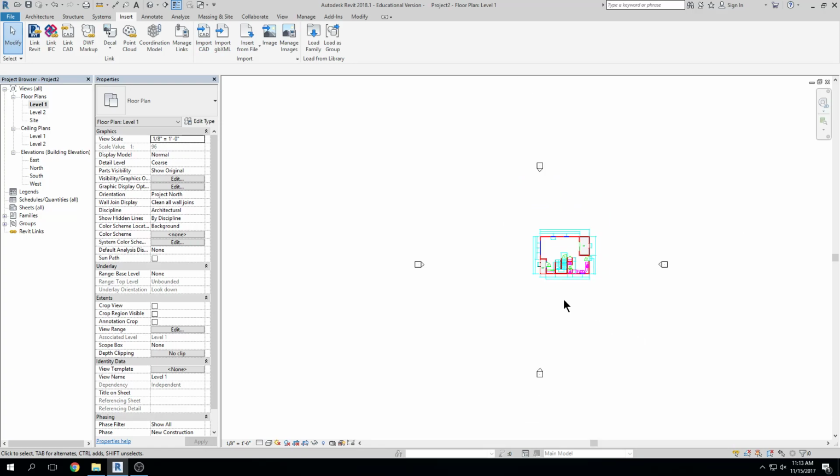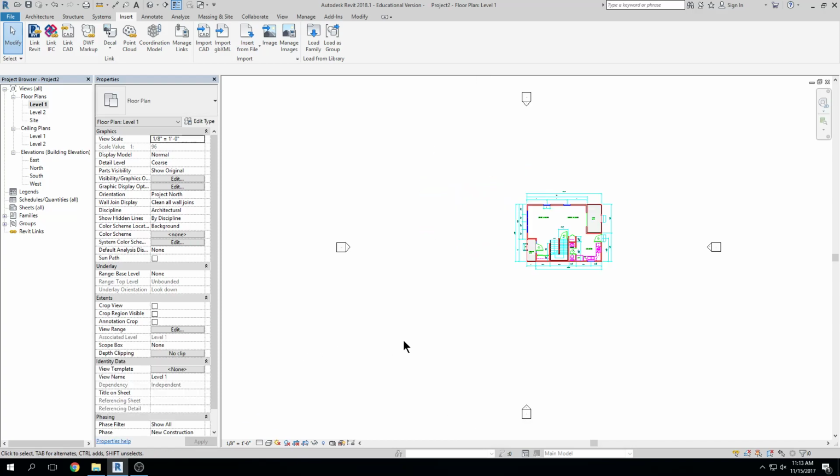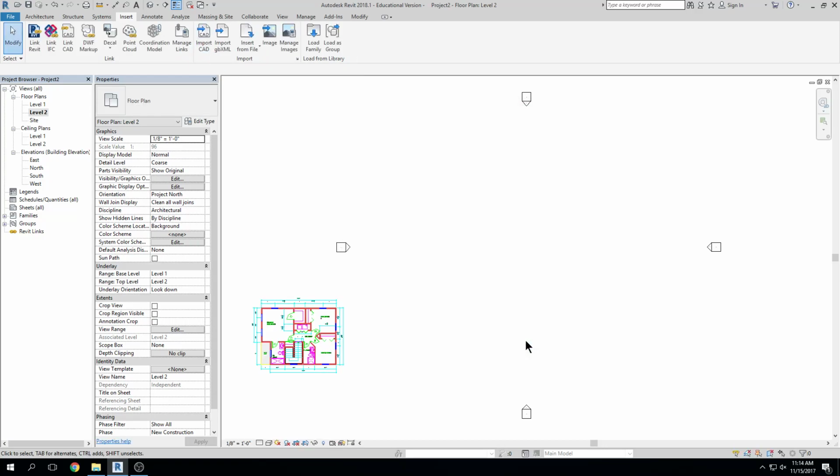If it had not come in perfectly, I would have zoomed out and looked around for it, and I could have moved it into place. Looks pretty good. Okay, I am going to go to my second level because I know I have a second level, and I'm going to insert, import CAD, level 2, open. Oh, that came in a different spot, so we have to line these up.